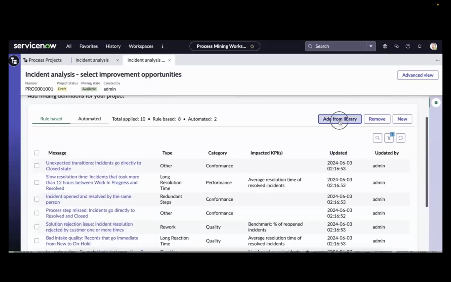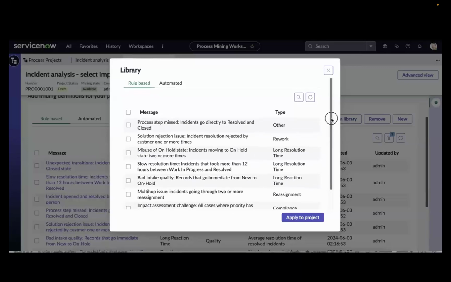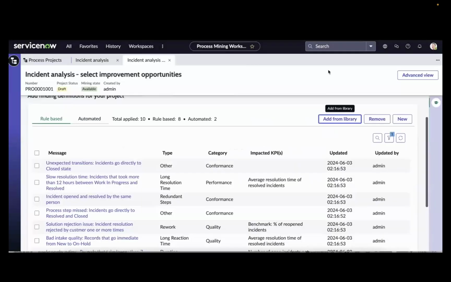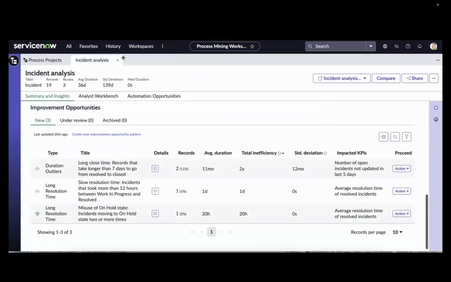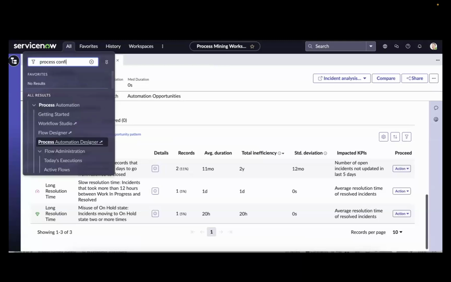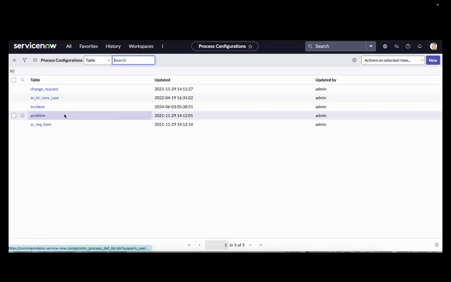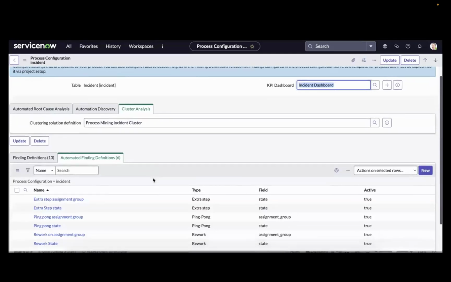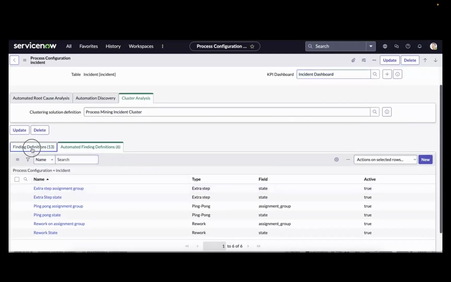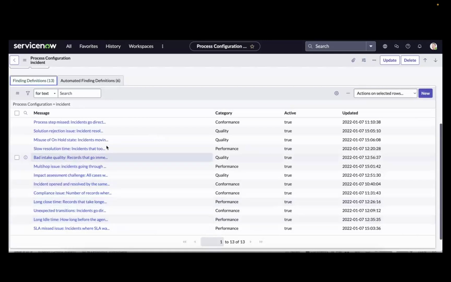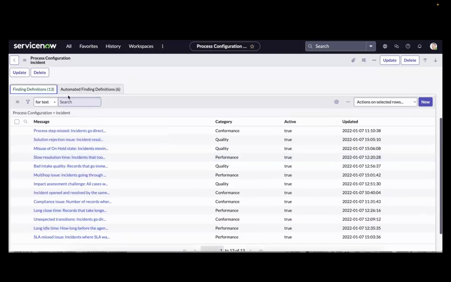Now that we've seen the befores, I'll check the library just in case it has any of those 3 use cases, which is longer to route than resolve, awaiting caller. No, nothing there. So I'm now going to create a new one. Go to your process configuration record by typing in the all menu. Once you go there, the table I'm interested in is incident. You could pick case or whatever is your area of interest. Automated finding, no, I'm going into the rule-based findings, which is on this tab. And here I see there is nothing on the process config record around longer to route than resolve or any of my 3 use cases.